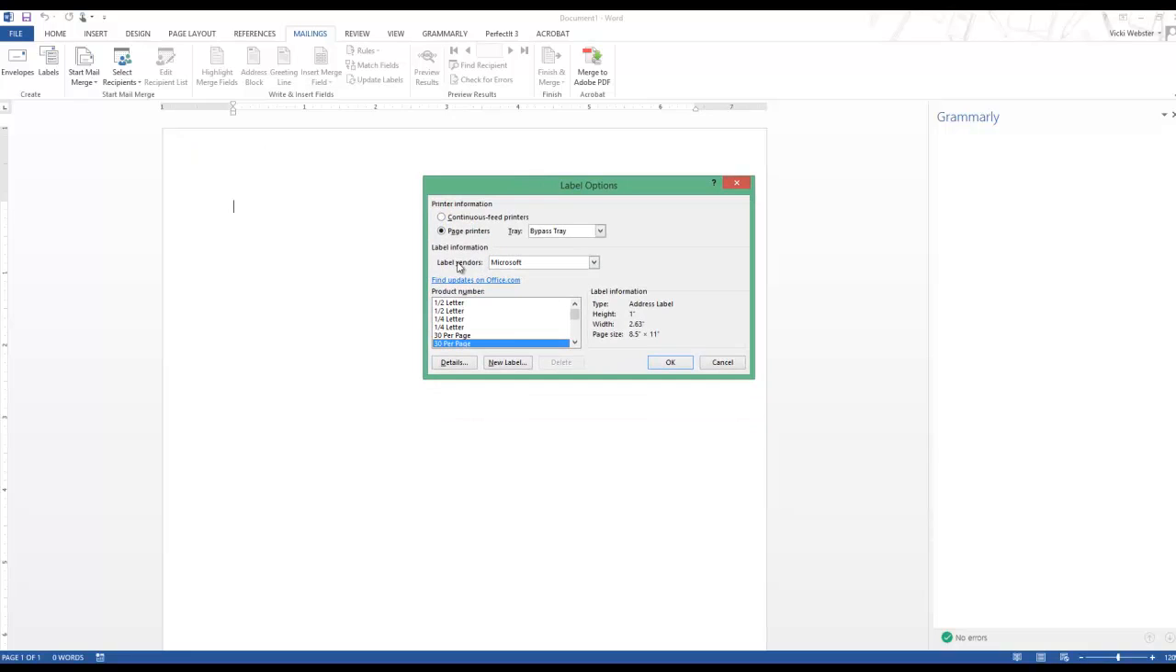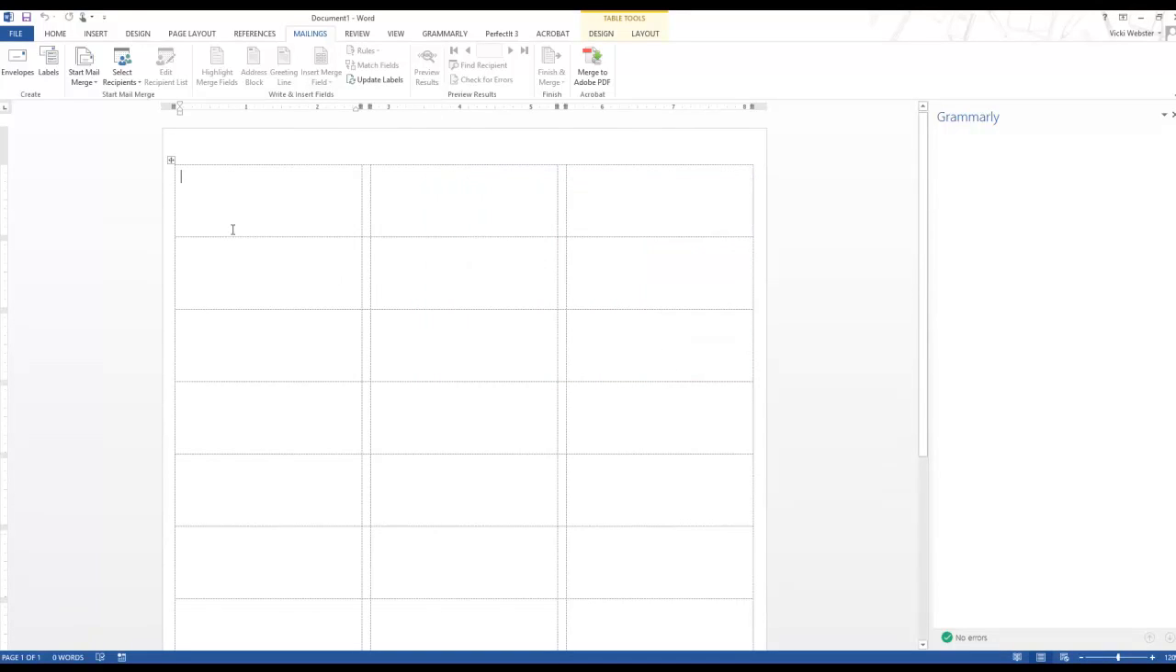You want to make sure that Microsoft is the label vendor that you've chosen, and you want to select the second 30 per page. Now you may end up further down, and so you may have to hunt for it a bit. But if you go to the very top of this window, you should see 30 per page. We want the second set. I'll click OK.